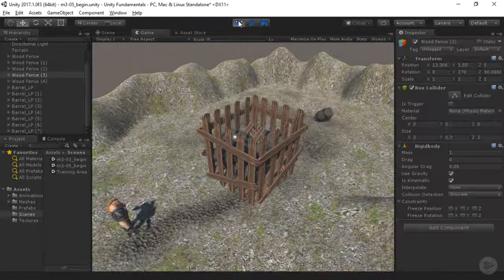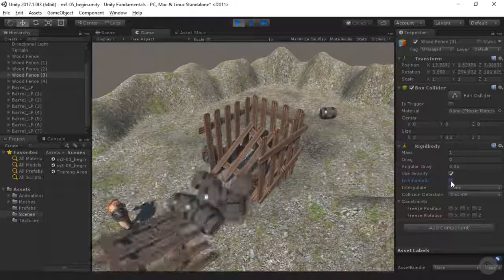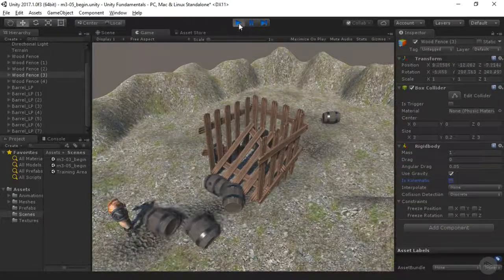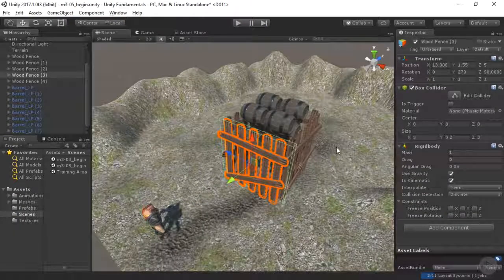However, in gameplay, if my player were to come up and hit it, I could tell the script to tell this rigid body to turn isKinematic off. And when I do that, you'll see that the objects begin rolling through. So it's important to know that isKinematic is best used to create scriptable events.